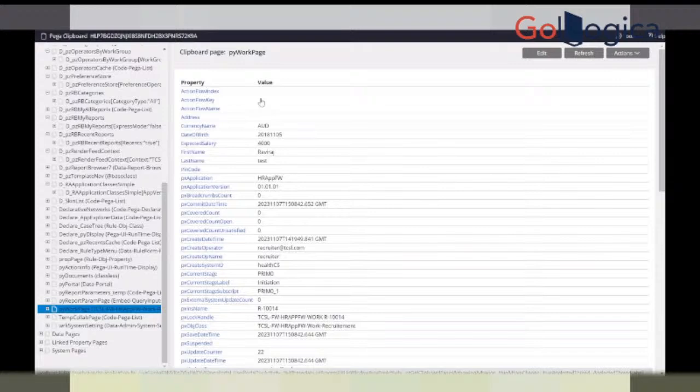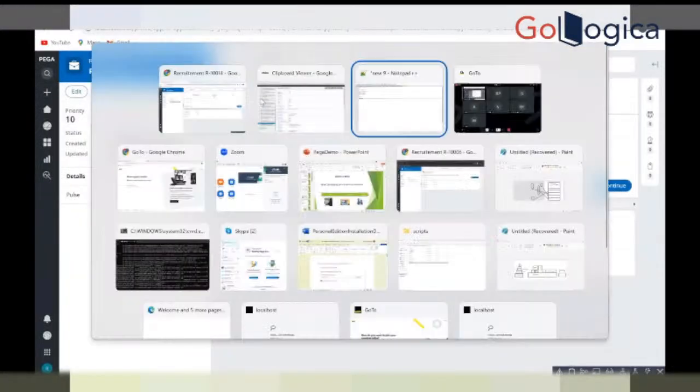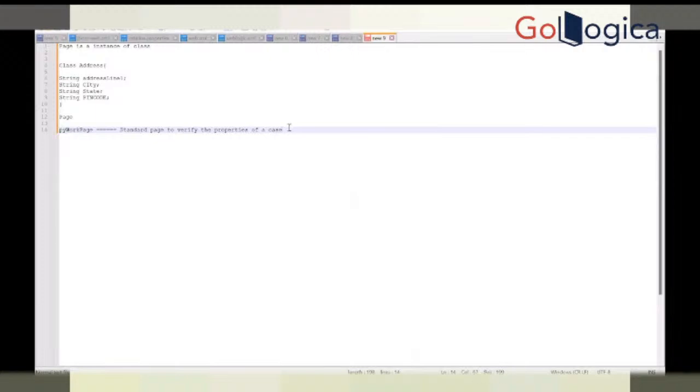Okay, the single value property. Now let's say I want to keep an object inside an object. Something like I want to have one more page, one more object created inside this, where I will capture only the address in a separate page.